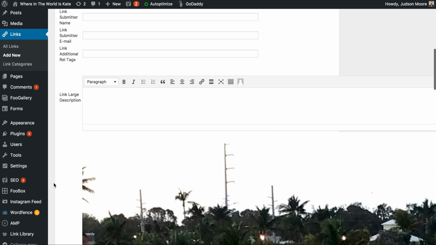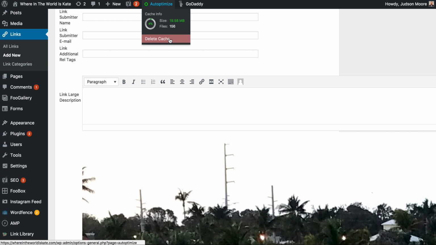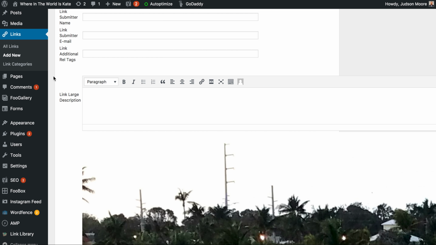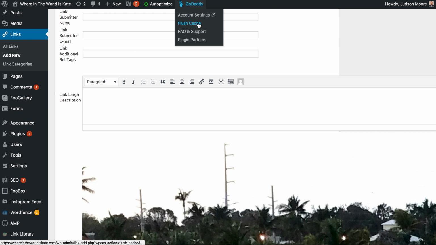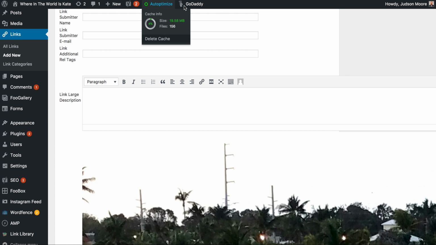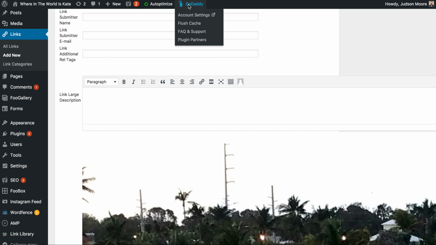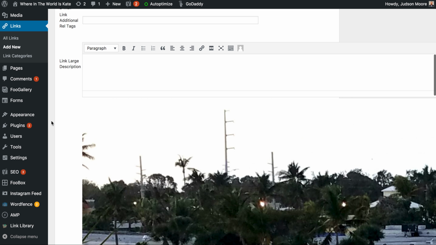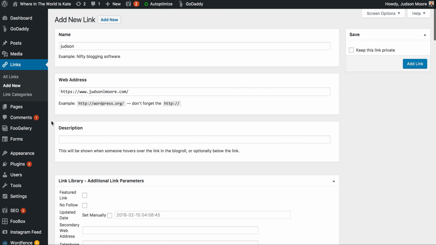If you don't see it, then you might want to clear your cache just by coming up here to auto optimize and say delete cache. There might also be some sort of caching, flush cache with GoDaddy as well, so you might want to hit those two, delete cache with auto optimize, and under GoDaddy do flush cache, and then refresh your browser in an incognito browser so that you also don't have any saved cache inside the browser in your local storage, and then you should be able to see that the link is there. And that is how you make a new link.